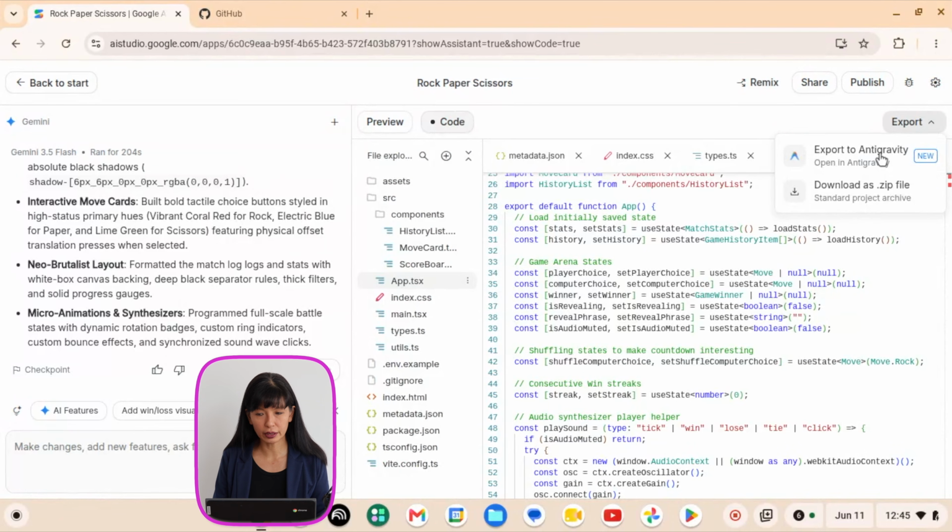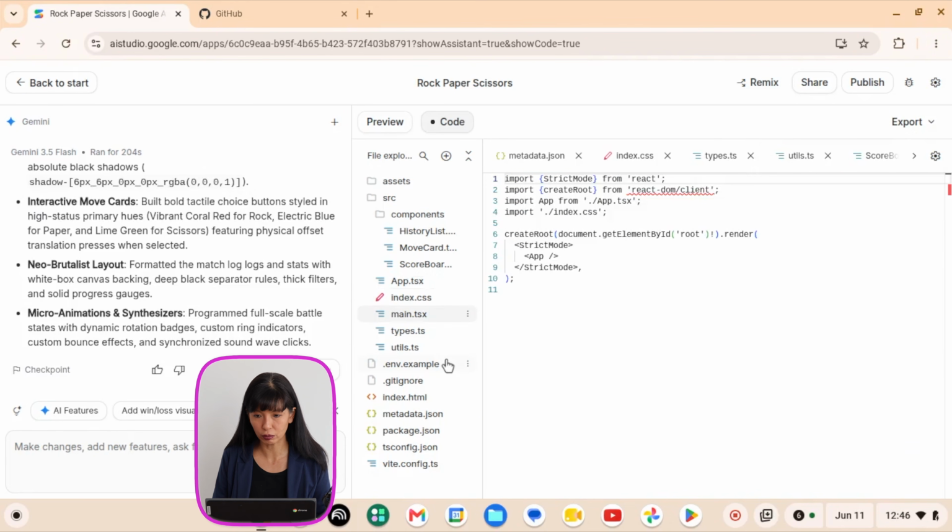You can export to anti-gravity. I have not gotten that to work on this Chromebook, but I'm sure it works on Mac or Windows. You can download it as a zip file and just get all of the code. You do have access to the code, and you can change the code. You don't have to keep on prompting it if you want to make little changes.